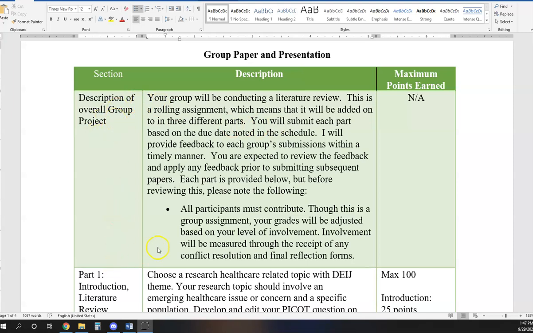And I've put all sections or parts that are due in one paper. But as the semester unfolds, you will have different parts due at different times. So part one, like we agreed, will not be due until next Tuesday. This past week, you should be working on this with your group. And this is all on the DEIJ topic that you have chosen. So basically, this is what this says right here.